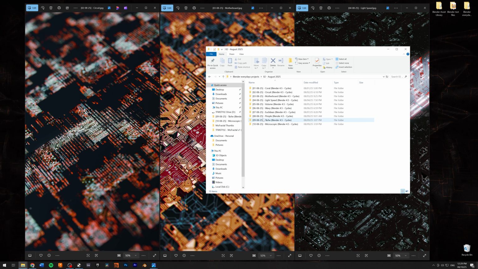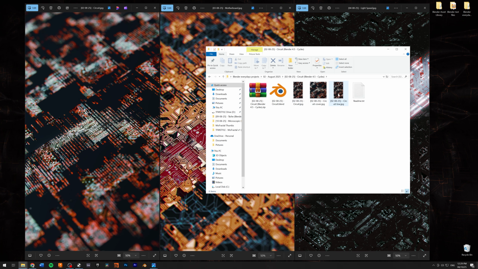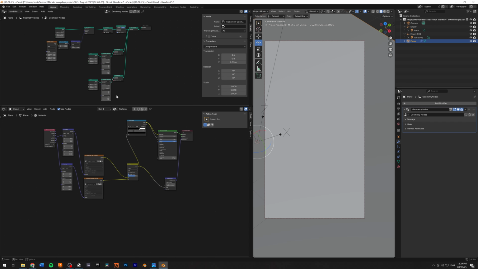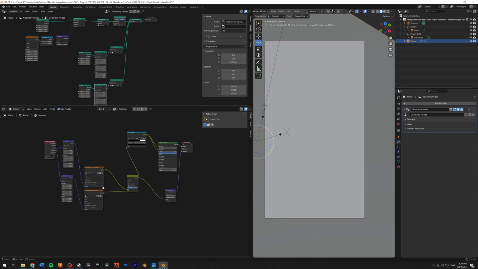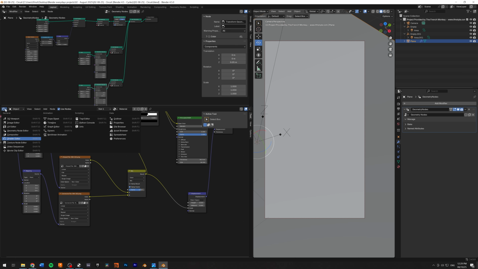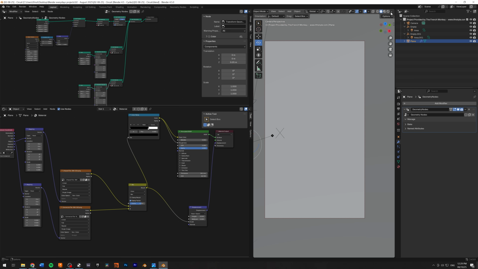So I'm going to open up my daily projects, and we have the circuit. I'm going to open the Blender file, and all the maps are included inside of the Blender, just so you know. And as you can see here, we have the geometry node, and this is the shader editor, right? I'm going to place a render so we can see what we have.